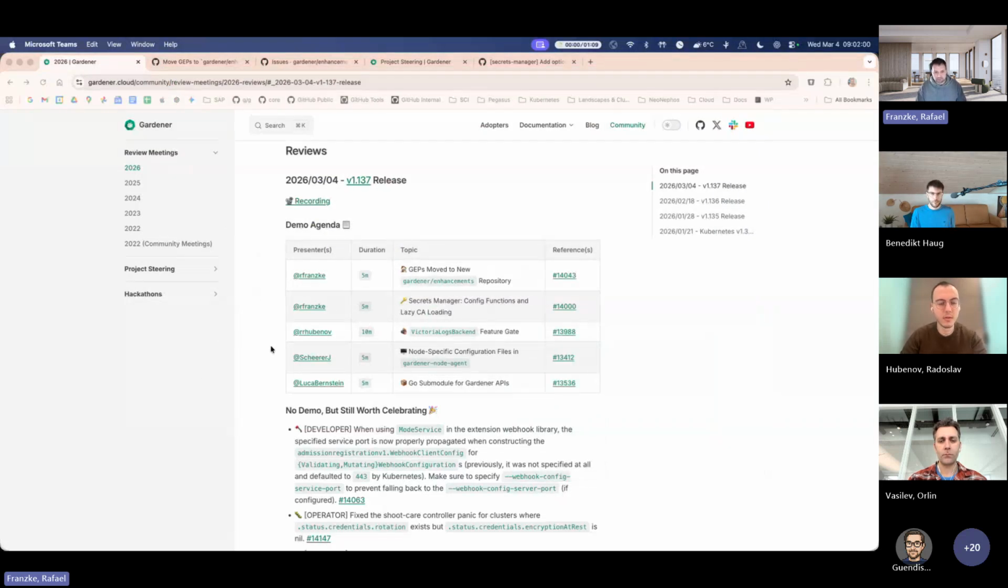Today we look at the 1.137 release. And the agenda looks as follows. I will start with two topics. First one is about the GEPs that now move to the new Gardener enhancements repository. And the second one is about a small new feature in the secrets manager.